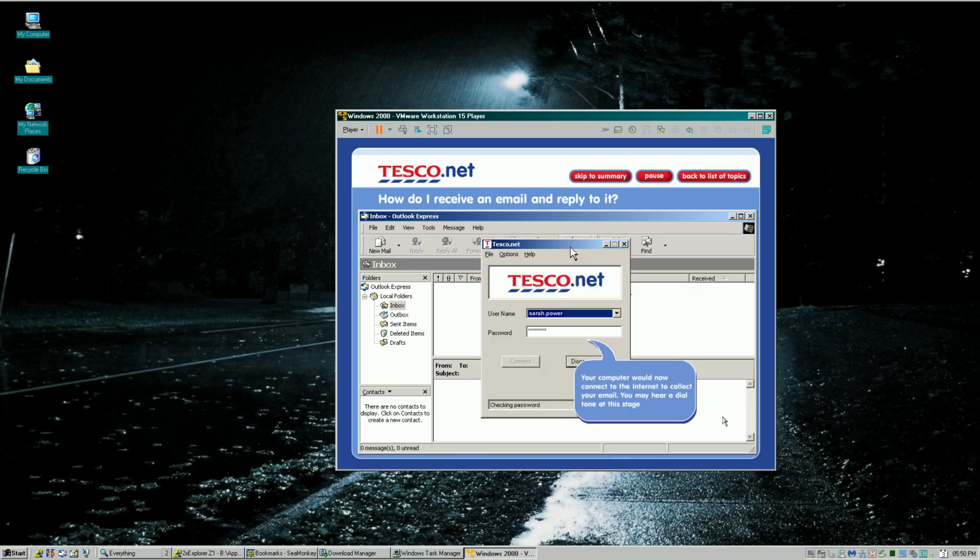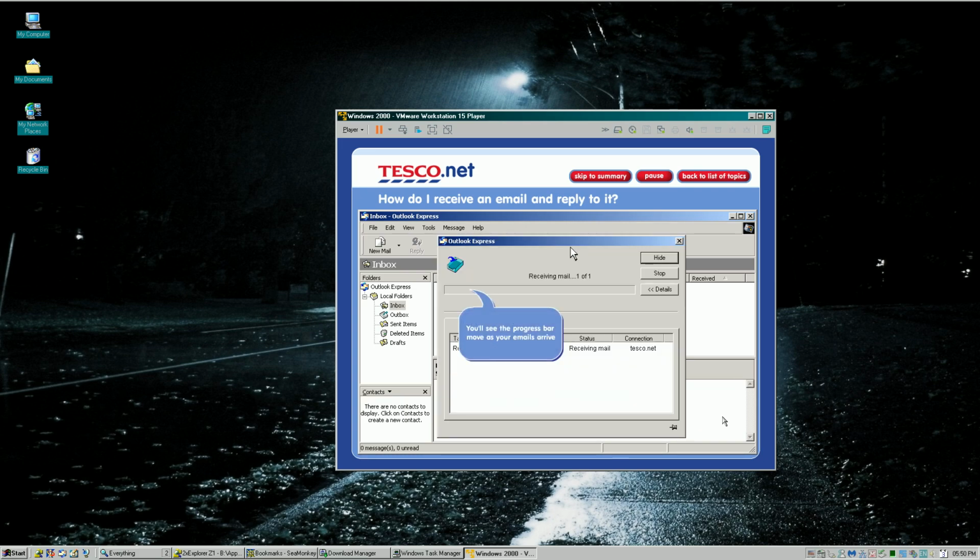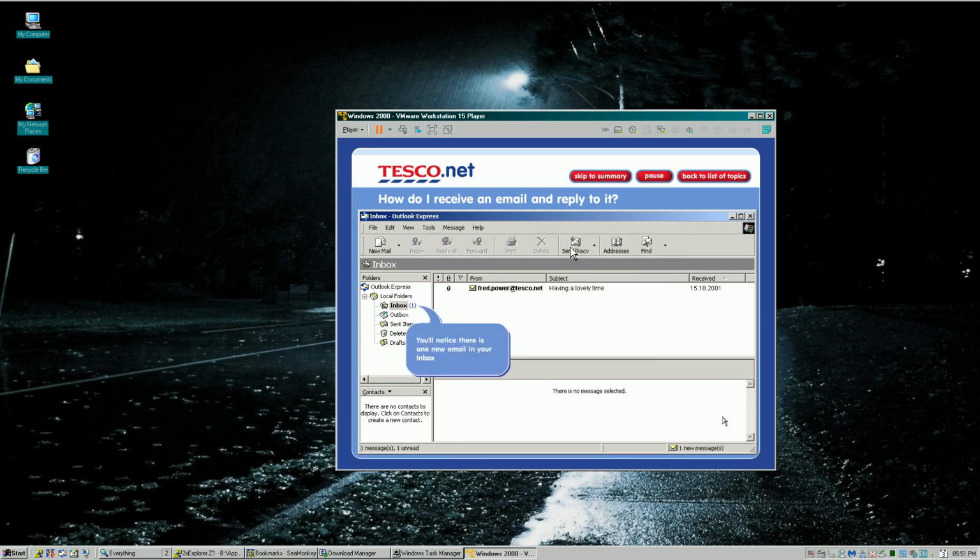Your computer would now connect to the internet to collect your email. You may hear a dial tone at this stage. You'll see the progress bar move as your emails arrive. You'll notice that there is one new email in your inbox. To read your new email, move your mouse over to the email and double-click.